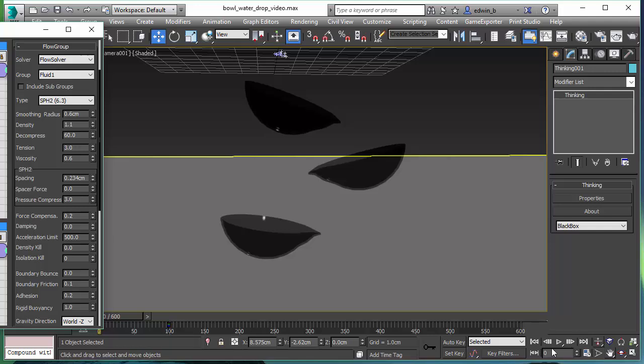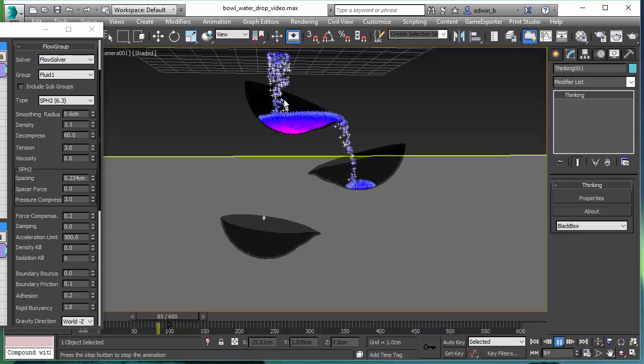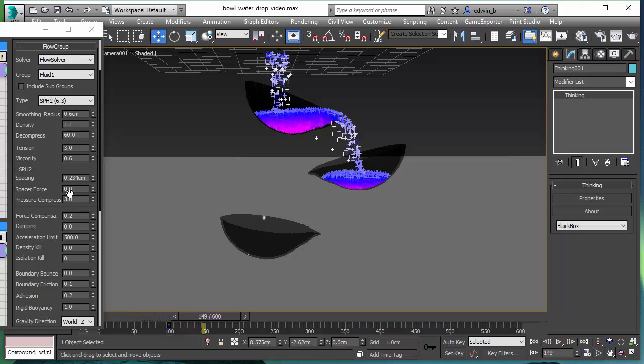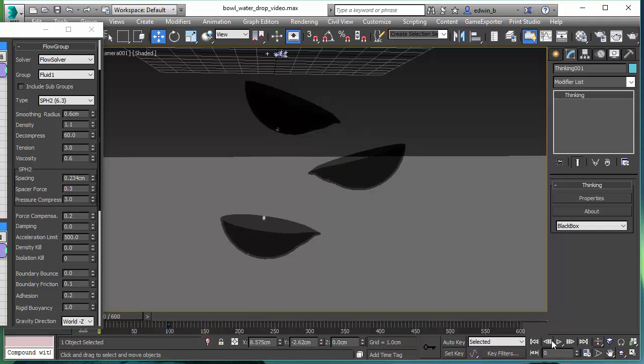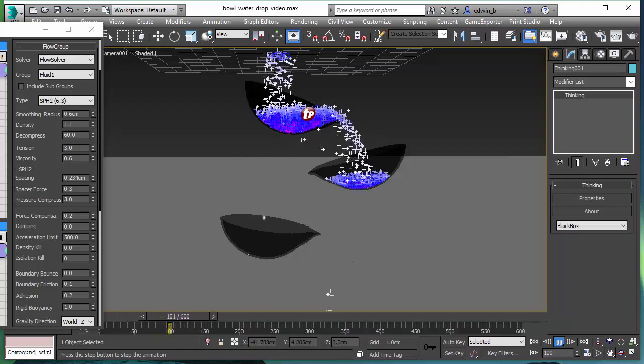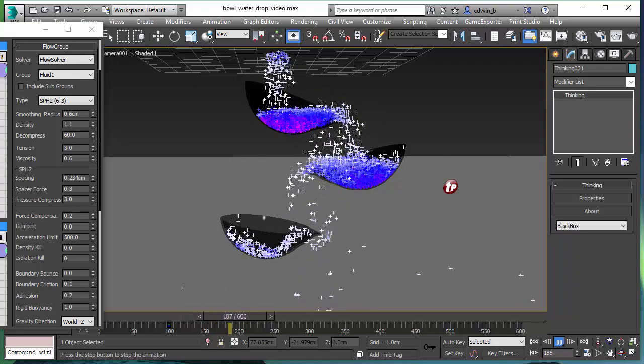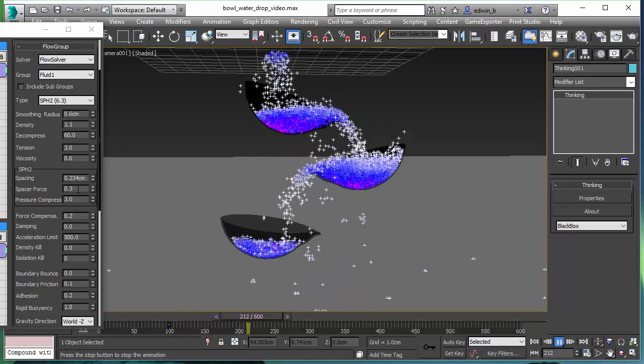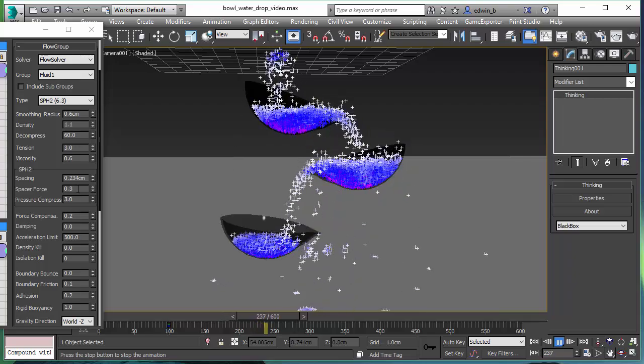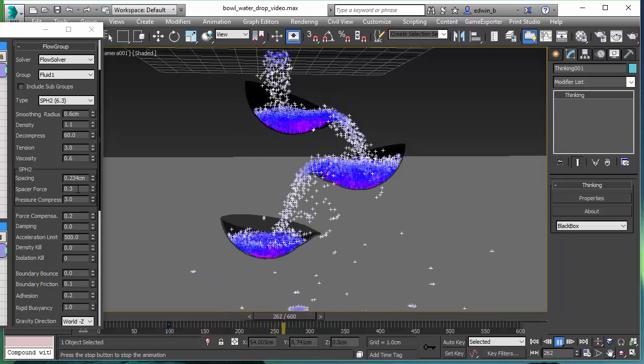The first parameter I would like to talk about is the spacer force. The spacer force allows us to control the power to move close particles away from each other. So it keeps the minimum distance and it uses a force to keep this distance. You see right from the emitter, it's a really strong parameter. And whenever particles get close to each other, to fulfill the incompressible rule, it adds this force.